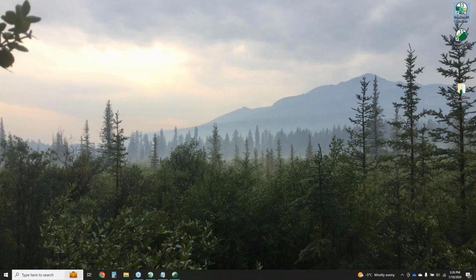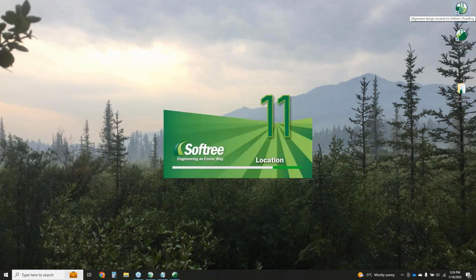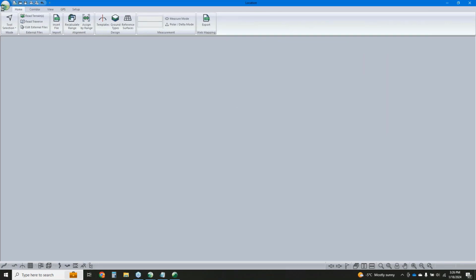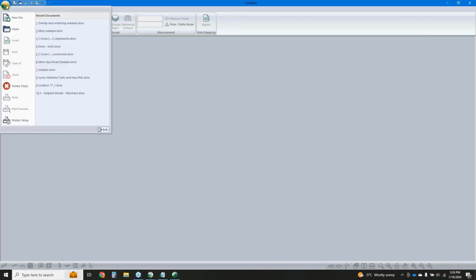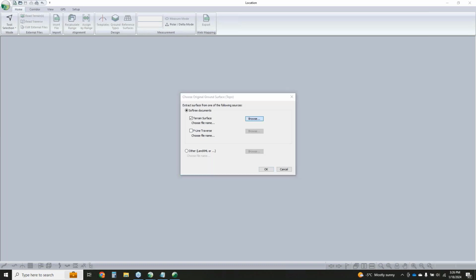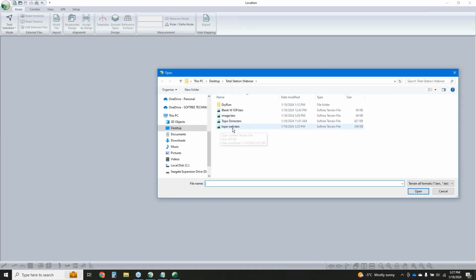I'm going to open up location. And for those of you in the webinar that don't commonly use total station data, the rest of this is largely the same, regardless of what format of survey data you're using. So when I start out my location file, where in this case it's going to be a road design, a realignment project, I'm going to click New File. I'm going to browse. I'm going to make this reference the Topo file that we've just created.